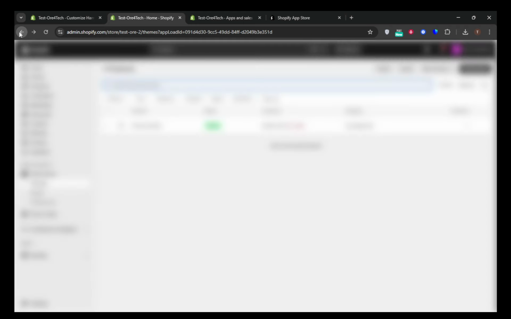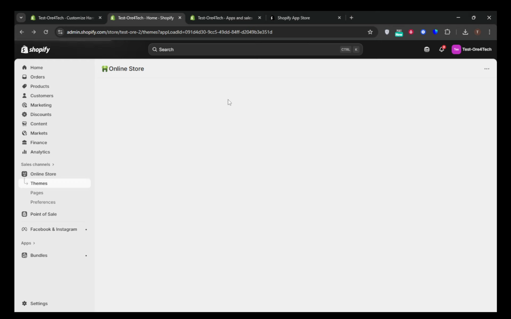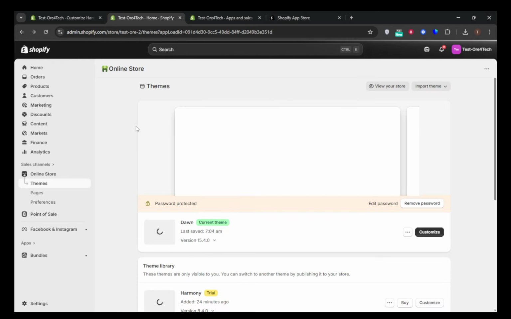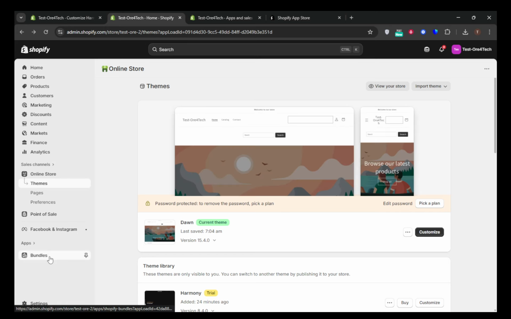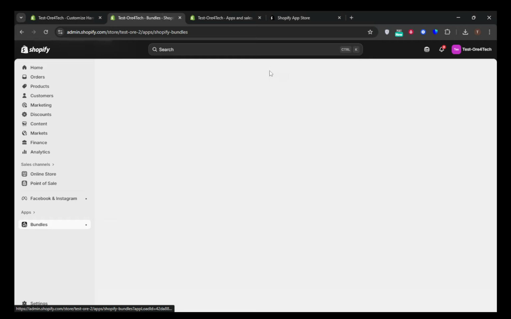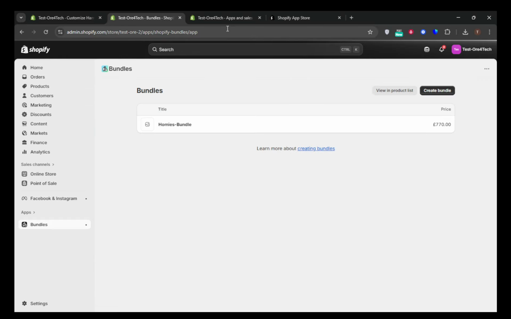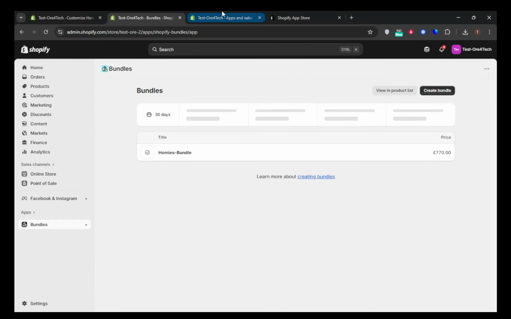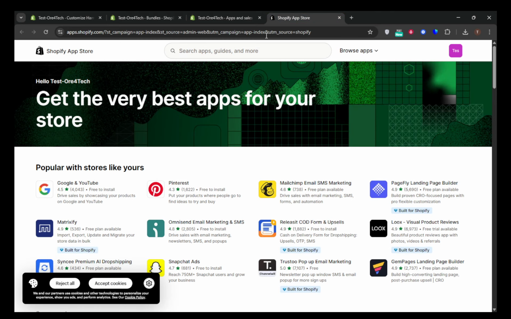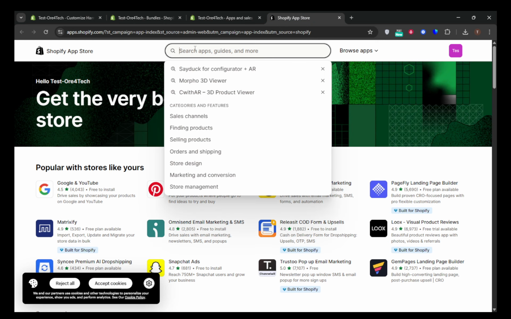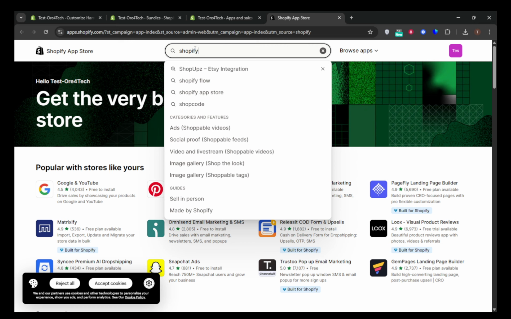Shopify offers a free app called Shopify Bundles, available across all its plans, which makes it easier for you to set up these types of bundles. Let's walk through the process. First, you'll need to install the Bundles app. Head over to your Shopify admin, click on Apps, and then go to the Shopify App Store to find the Bundles app. Once you locate it, proceed to install it. This app will be your primary tool for creating and managing bundles within your store.